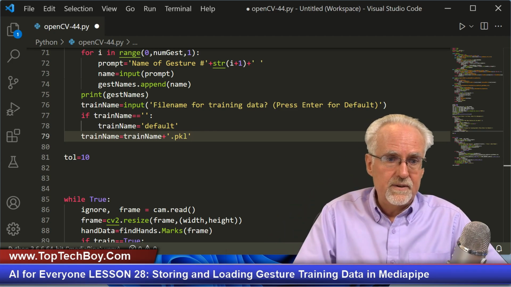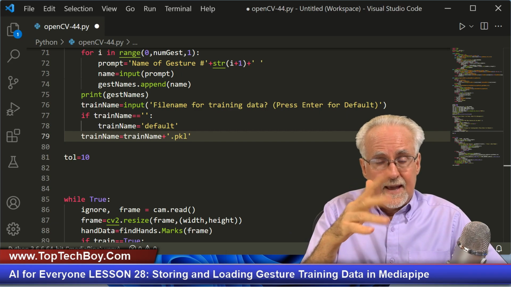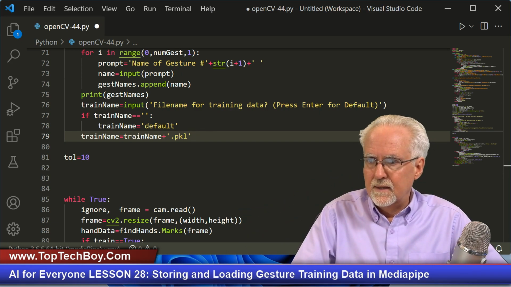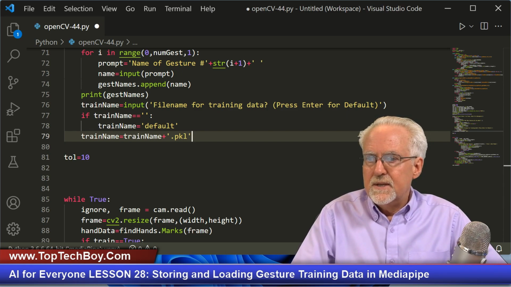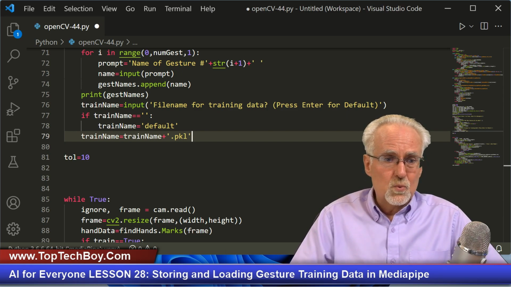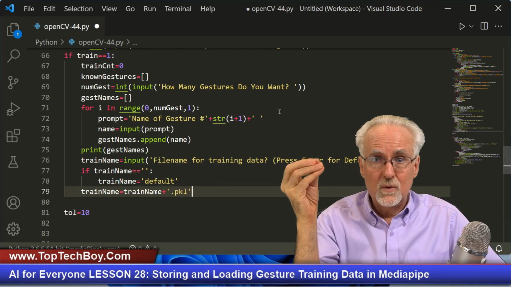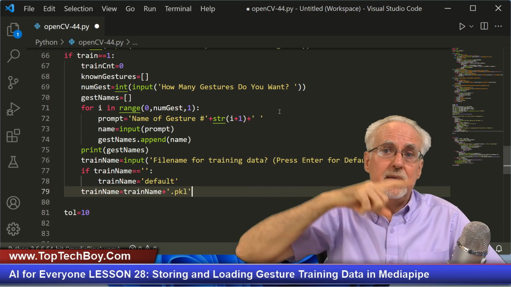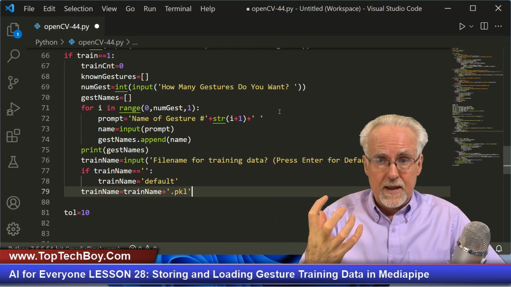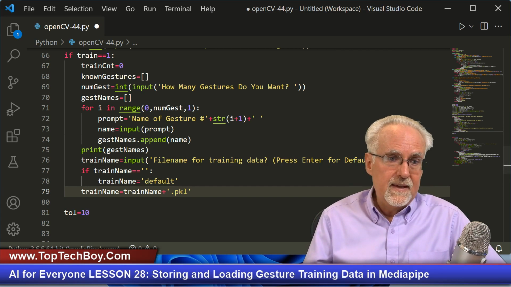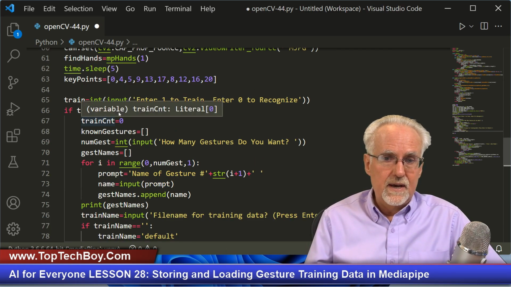Or if they just click enter and that's nothing, and I name it default for them, then on default I'm going to put the .pkl. I hope that makes sense. So now that is really all that we need to do, because now it's kind of like we're right back to where we were before. When I drop into the while loop, I'm going to have everything that I need in order to train, and then I have train is set to 1.